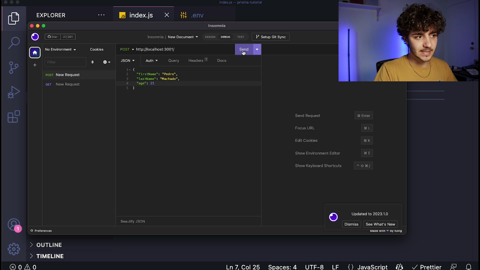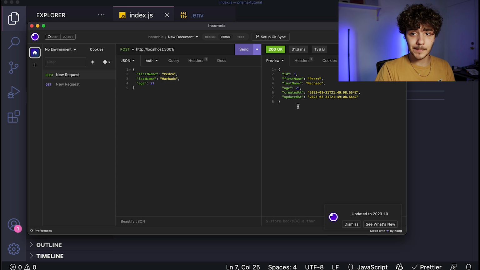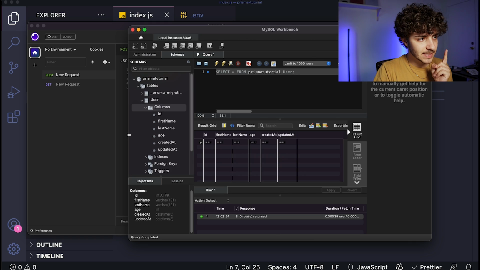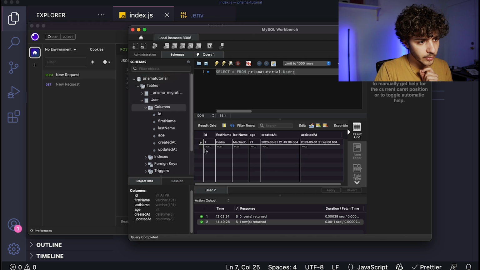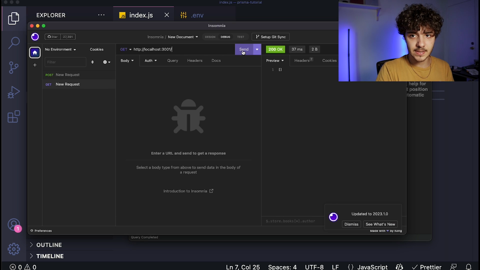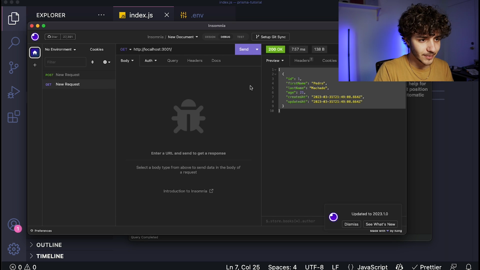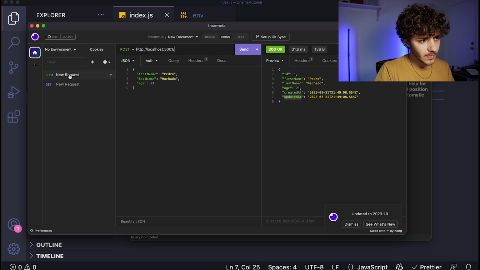I'm going to press send, and as you can see, we did get back some information, which means that it probably is working, right? We got back not only the first name, last name, and age, but the createdAt, updatedAt, and the ID got auto-generated because of Prisma. Now, to test this out, we can directly come to our MySQL Workbench and select all users, and we should now see a new user over here, which we do. Not only that, but if we now do a GET request, it should return that user as well. So it seems to be working.